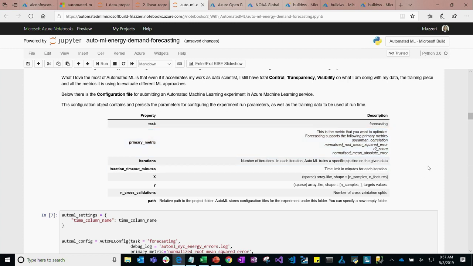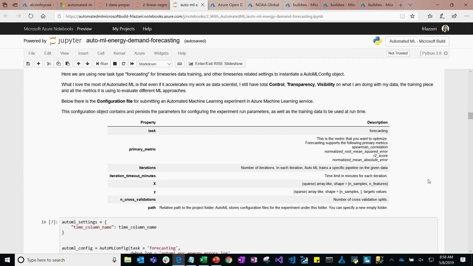The number of iterations, let's say that you don't have too much time, so you want to pick 5. If you have, of course, more time, 10. Whatever number of iterations you prefer for your specific use case, the iteration timeout in terms of minutes, and also the number of cross validations. So what I really love about automated machine learning is that I can still, as a data scientist, have total control, transparency, and visibility on what it's doing. So AutoML is not a black box at all.